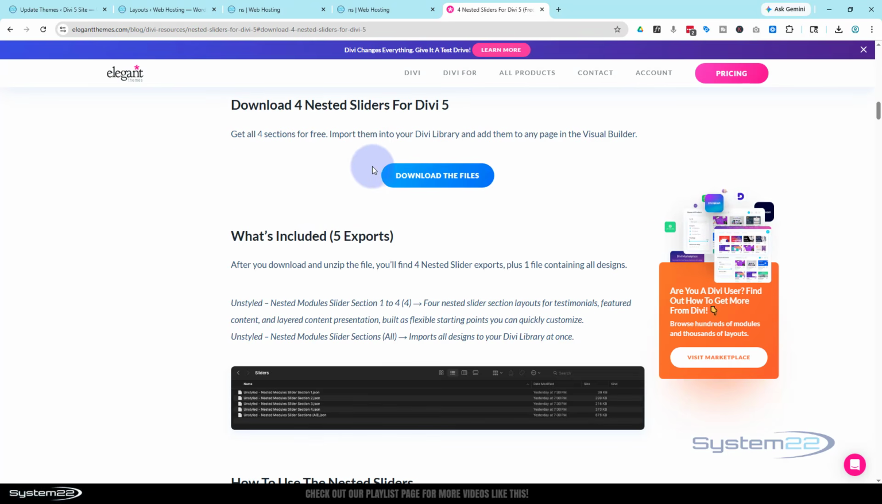Now, if this is your first visit on the site, you may find a little panel here asking you to put an email address in. I'm already signed into my account. I've done that. They don't spam you or anything like that, so it's fine. Once you put your email in, you'll see this button appear. Just left click on it. It'll download the files to your default download location.